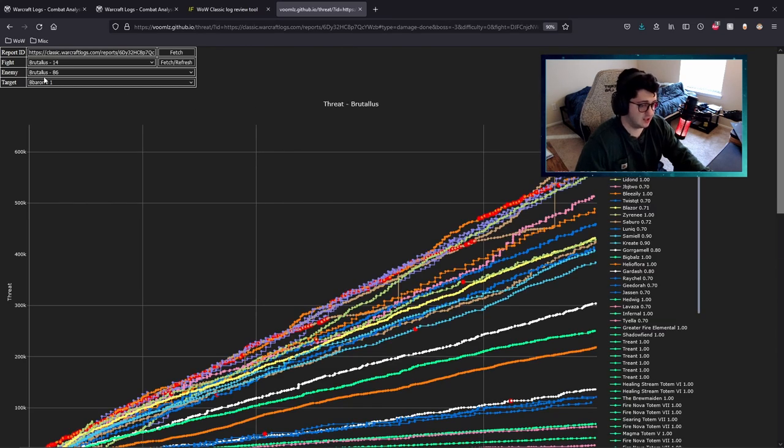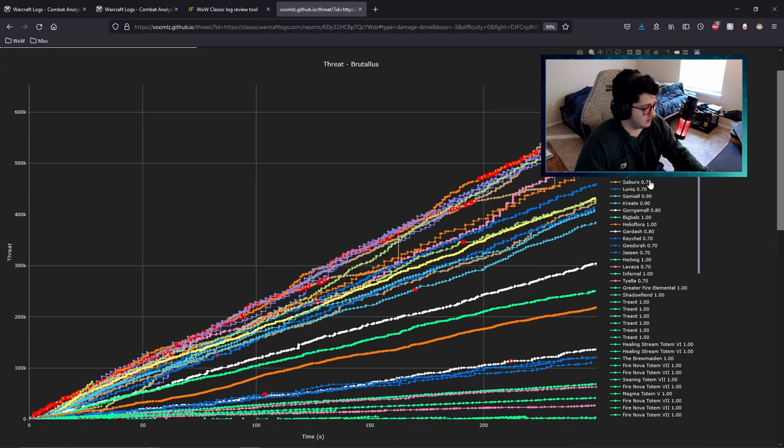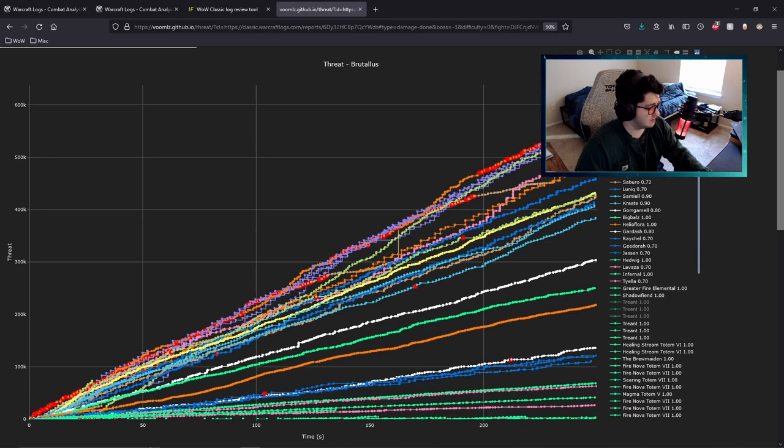And it'll show you the entire duration of the fight and where the threat is and who's generating the threat. You can remove individuals, say you don't want these treants. It's a lot of treants. You see them disappearing at the bottom. Let's remove some of the top threat producers.